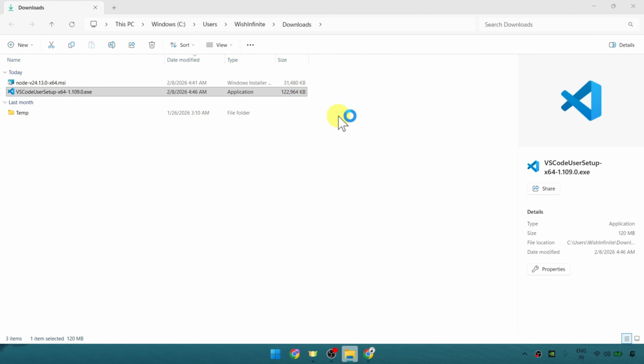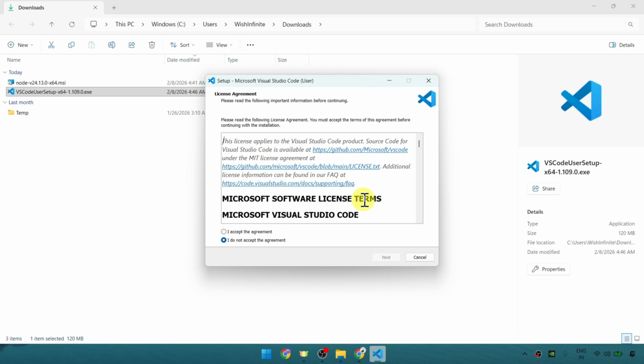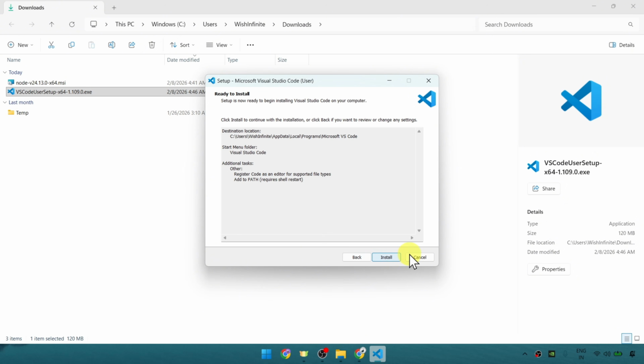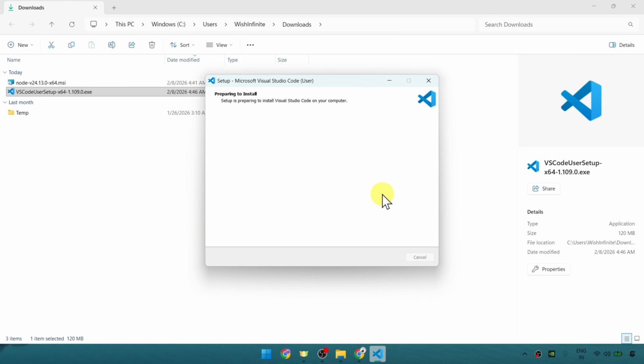So double click here and here it will show the setup wizard. You just need to click onto this I accept the agreement, click next, next, next, again next, and click on to install, which will start the installation process. I will just fast forward this particular part.